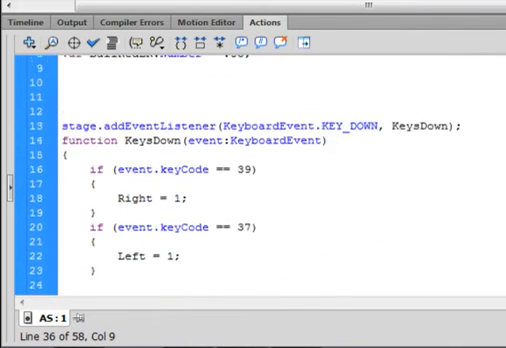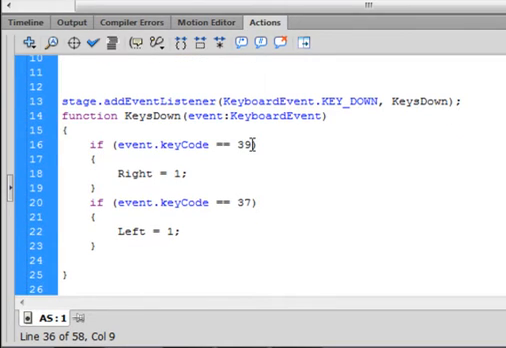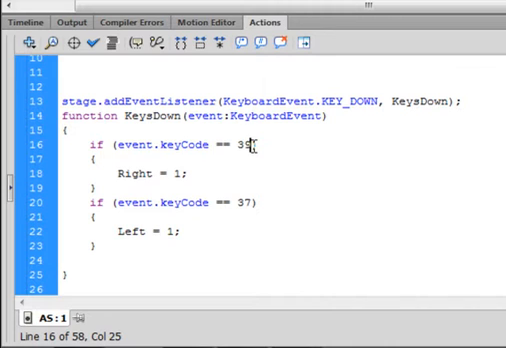Let me explain that section first. This 39, number 39, is the right arrow key. 37 is the left arrow key. If I pressed either the left arrow key or the right arrow key, so what this is saying, I will make this variable either called right or left equal to a 1. So let's say I press the right arrow key. When I do, there's a variable called right that'll become a 1.